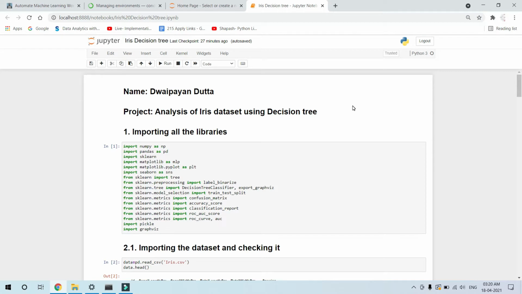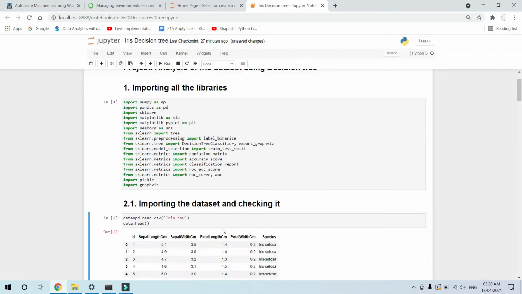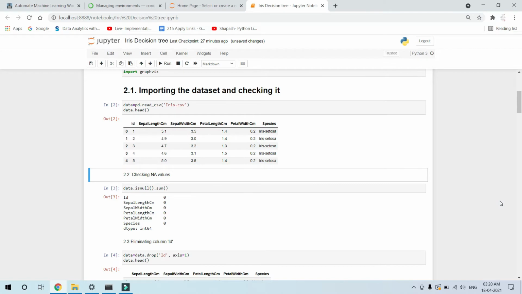Now this is my analysis on this IRIS dataset, which is made on decision tree. So the first thing I have installed all the libraries which I will be using here. Then here I have imported the dataset.